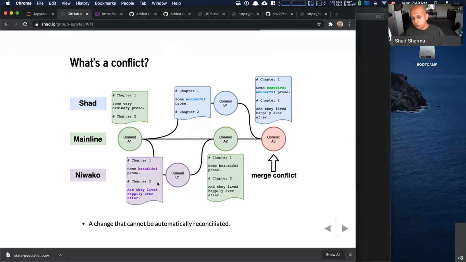So Niwako commits her change back to mainline, and now in commit A2 in mainline, we have some beautiful prose as well as they lived happily ever after for the ending. When I try to push my commit, though, to A3, I'm going to get a merge conflict. And Git will tell me that the text for the prose could not be merged successfully. It will, however, have merged the ending. That part it wouldn't have had a problem with, usually.